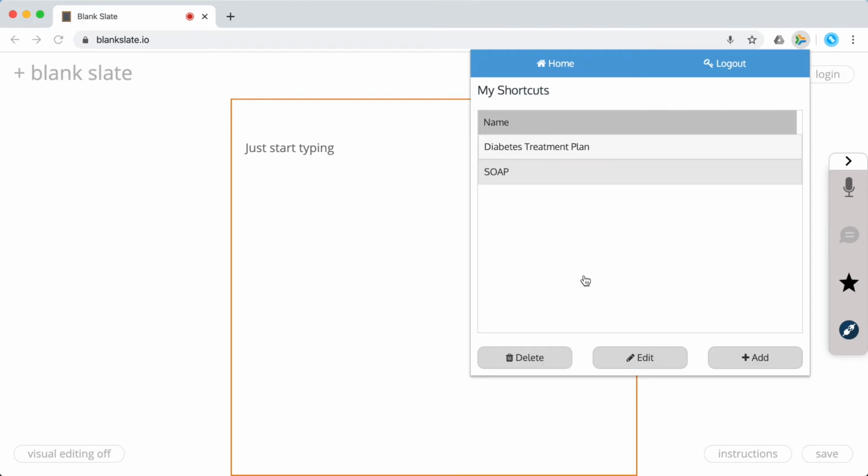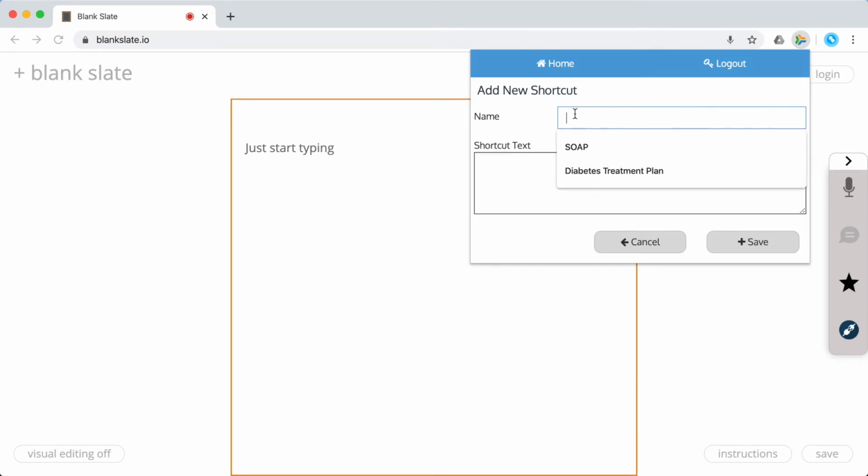This will open the Shortcuts editor window. We'll start by adding one. Click on the Add button. We'll enter a name for your shortcut in the name field. We'll call this melanoma follow-up.